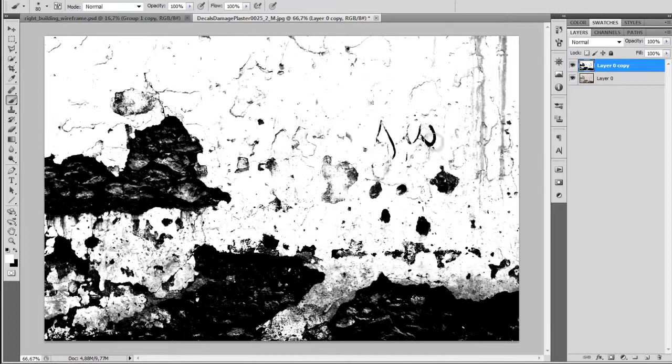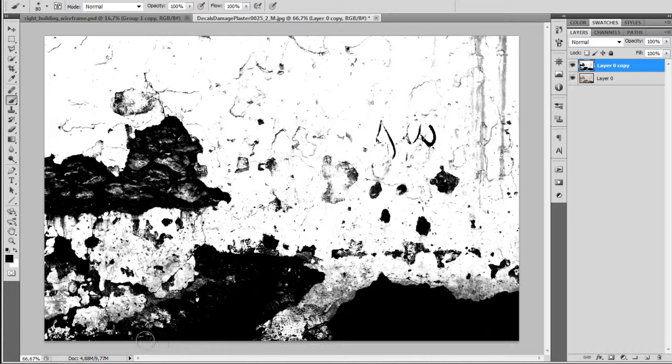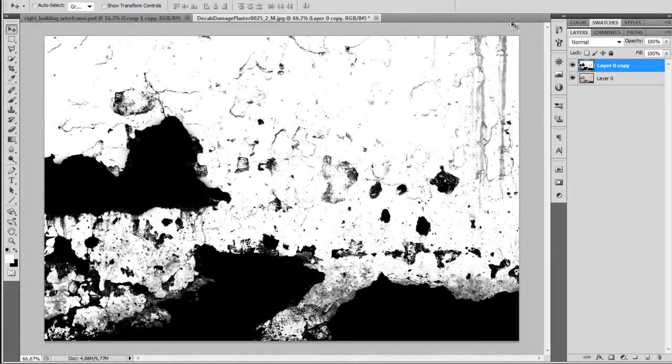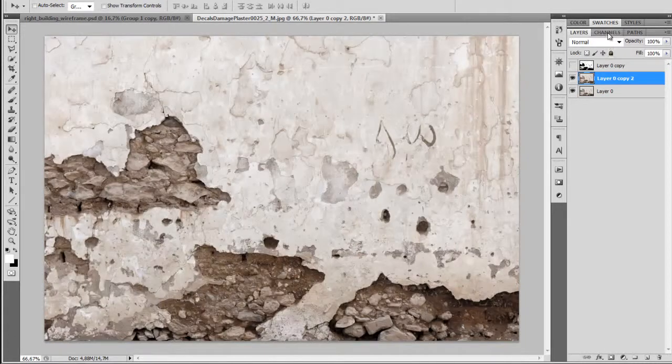Now I'm taking a black brush. I'm going to delete those parts that I want to be extracted from the texture, because you can see there are a lot of white spots that are in the texture that won't be extracted if I don't paint over them. And also I'm going to do the opposite thing. I'm going to select the white color and remove some things that I don't want to be extracted, like this sign.